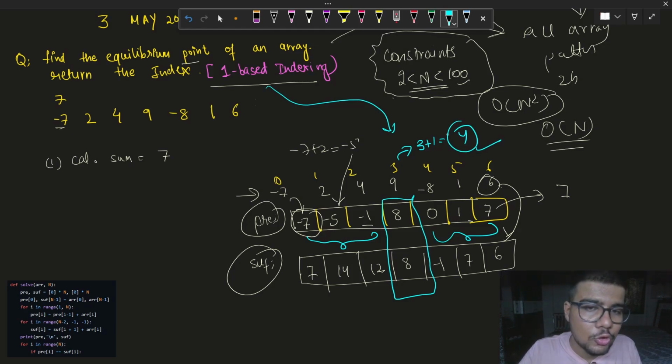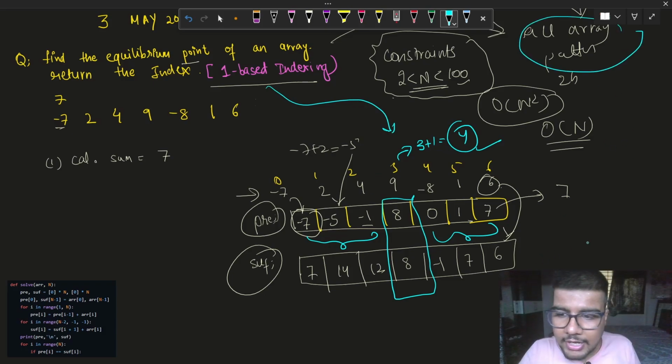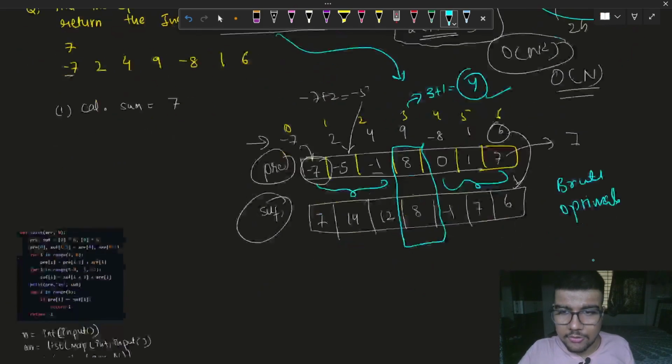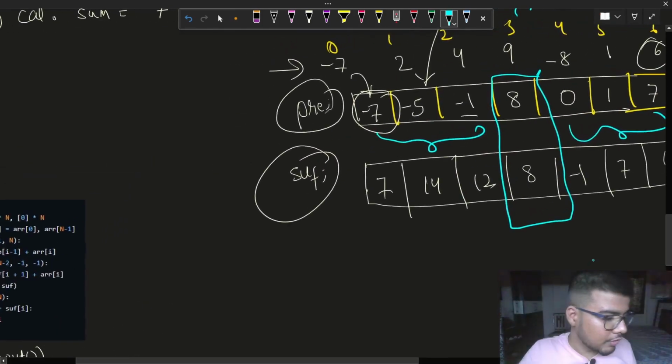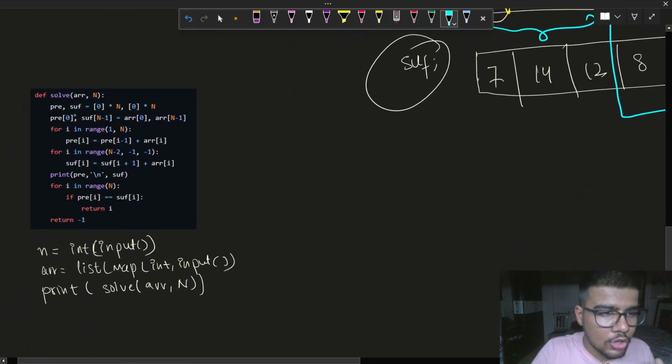I hope this approach is very clear to you. If not, I have covered this question extensively in one short video. You can watch it up. In that, I have explained the brute force as well as the optimal approach in detail. Fine. Now let's move into the code, solve prefix suffix.